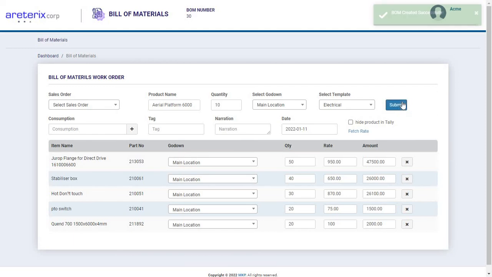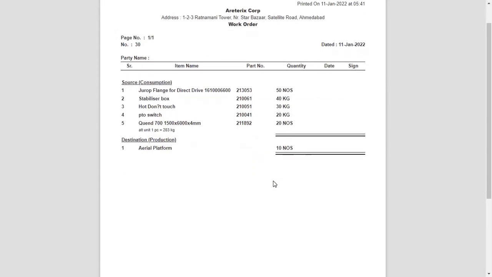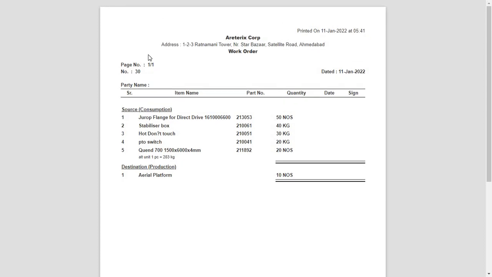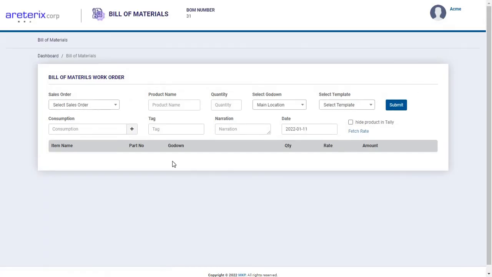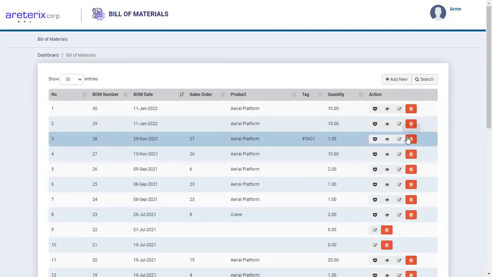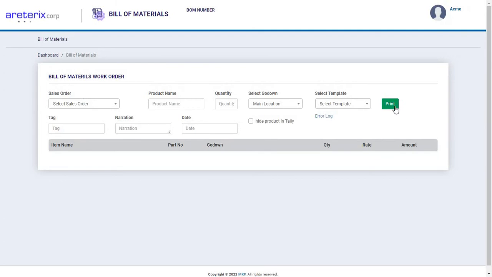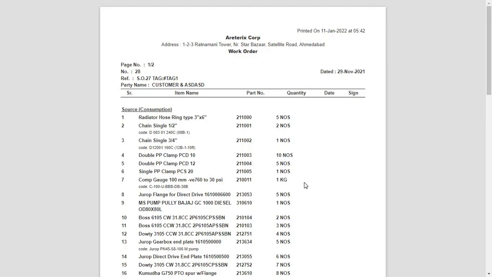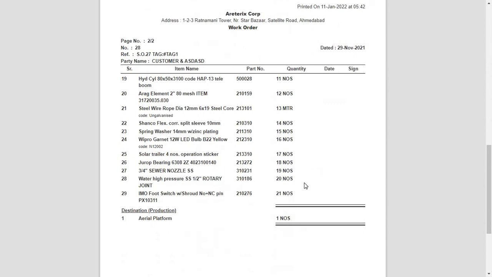Once we save it, this is the print that is being generated. If you want to show the rates here, it can be shown. If the client wanted them hidden, as they are going to issue it to their engineers, we don't show them. And let's have a look at a more detailed view of some other bill of materials. Let's say this one, and let's have a print view.